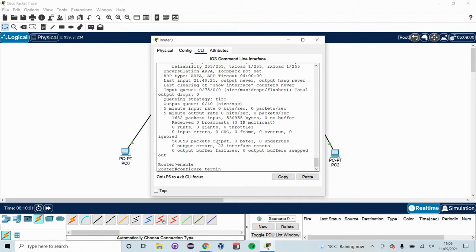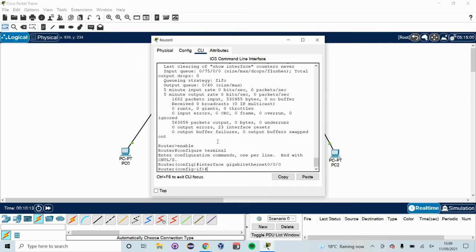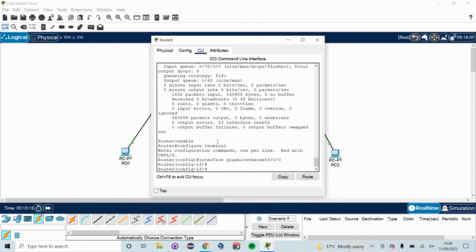So from the previous video, we've got our first two commands, which we should know now: enable and configure terminal. And then I am going to want to configure interface gigabit Ethernet 0/0/0 first. Okay, so I'm into that interface now, or into that port now.